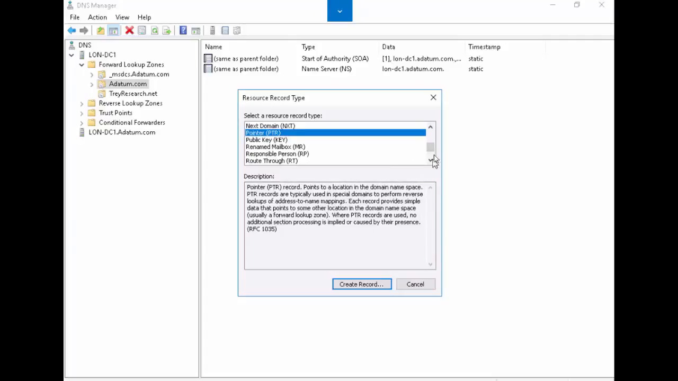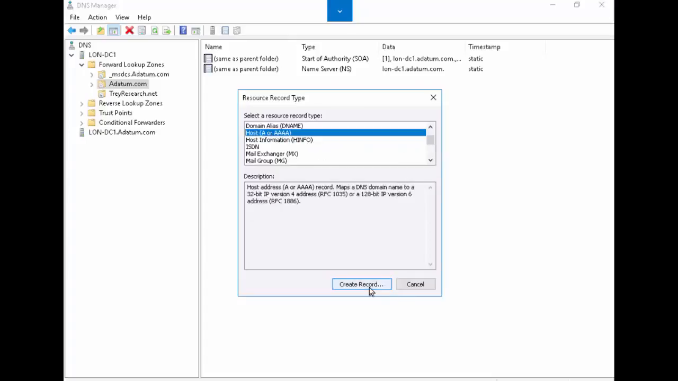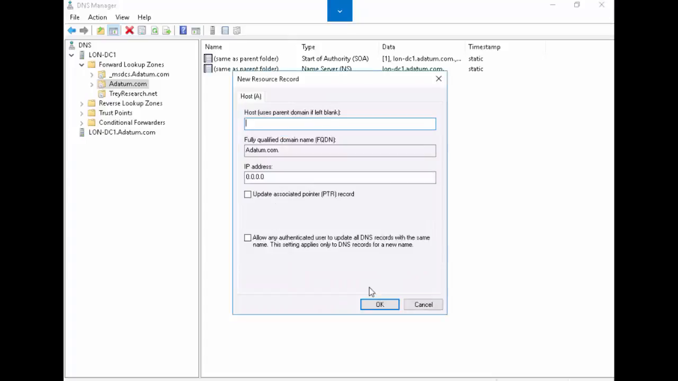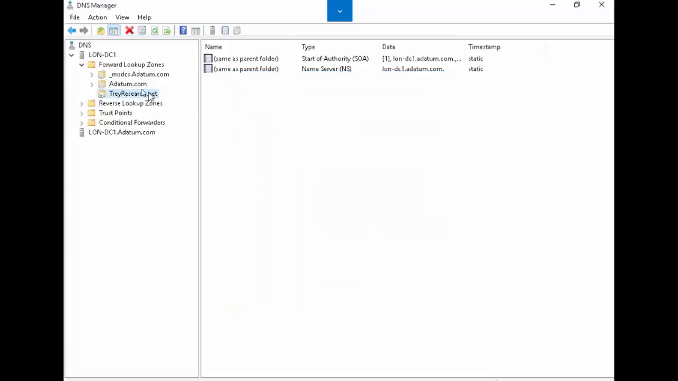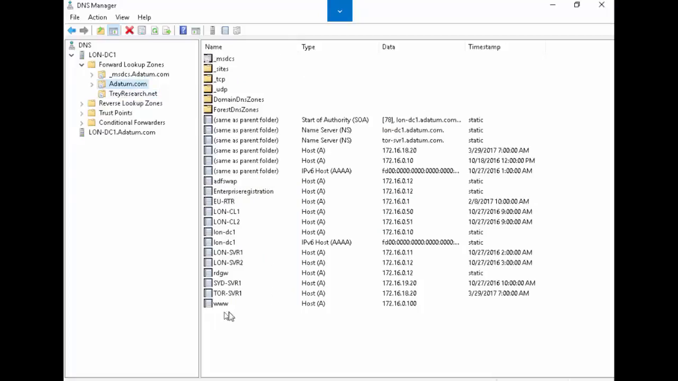And when you create the record, you'll need to give different types of information. For a host record, I need a name. I'll put www and an IP address, 172.16.0.100. Once the record has been created, we can take a look at the adatum.com zone and make sure that the record is there.